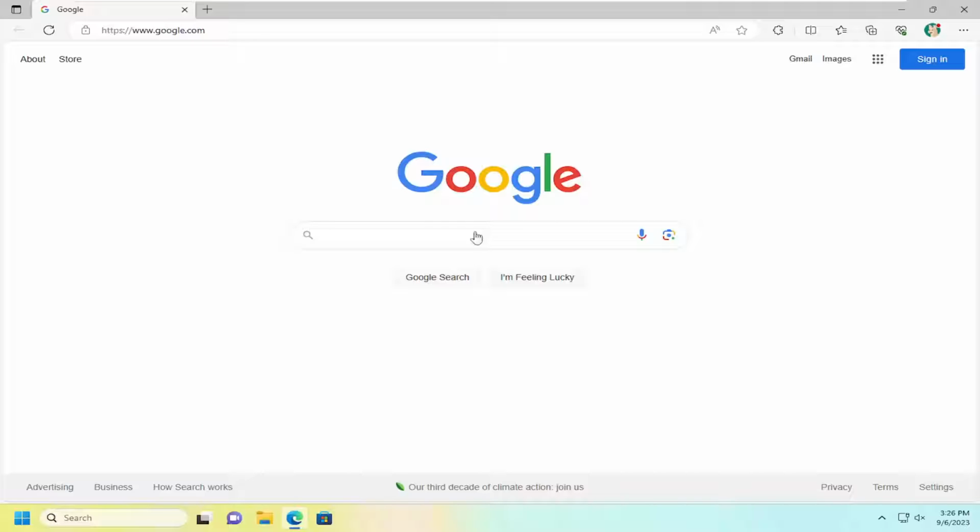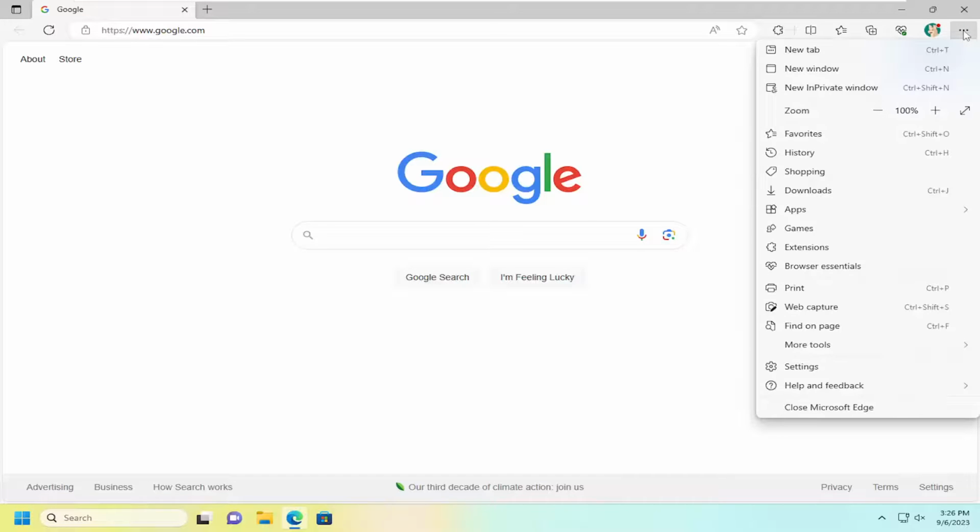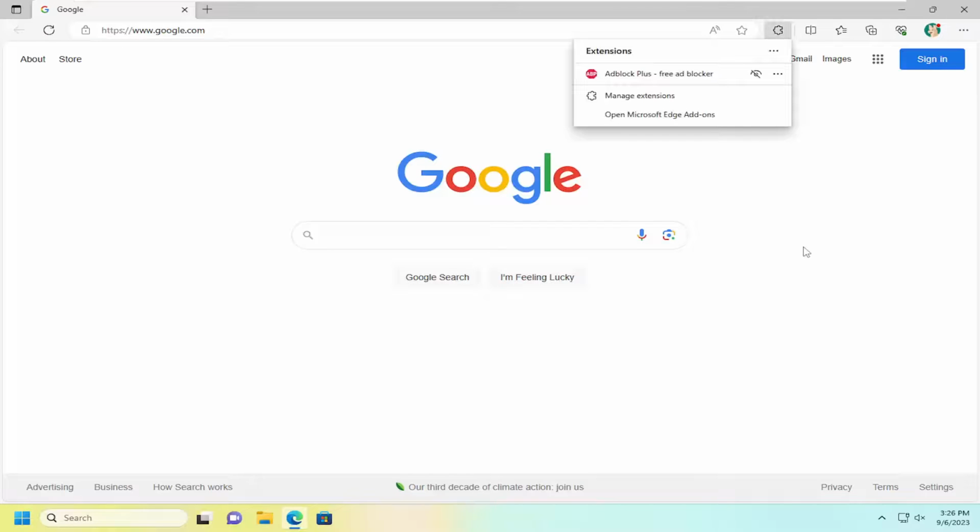So all you have to do is open up the Edge browser and then select the menu icon up at the top right corner of the browser window. Just go ahead and left click on that. And there should be an extensions button or selection in here. So go ahead and just left click on that.